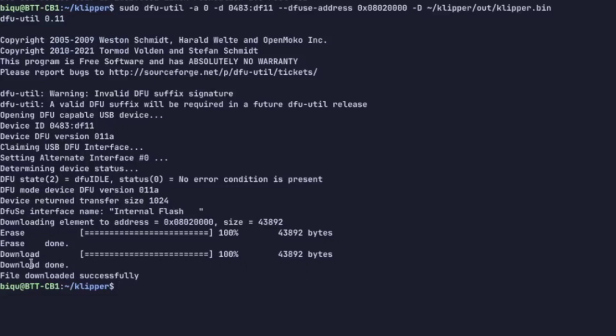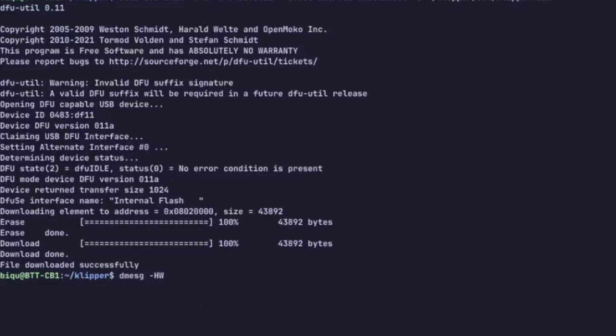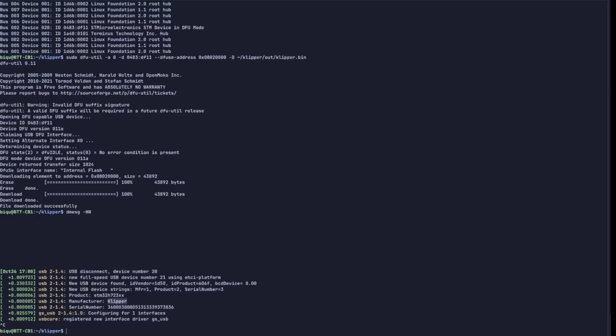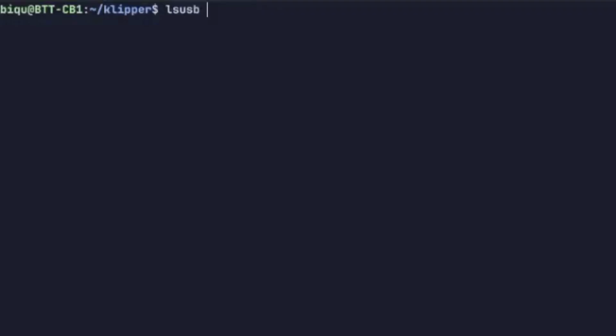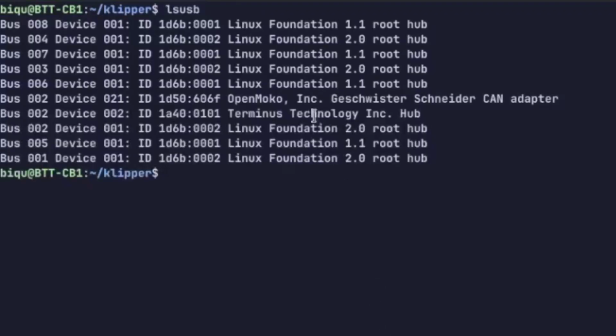Now download is done. We'll reset the board. Okay, now it says manufacturer Klipper, and we'll check the lsusb output. And now it says here CAN adapter. So now we have successfully flashed the Katapult firmware and the Klipper firmware on the M8P board.